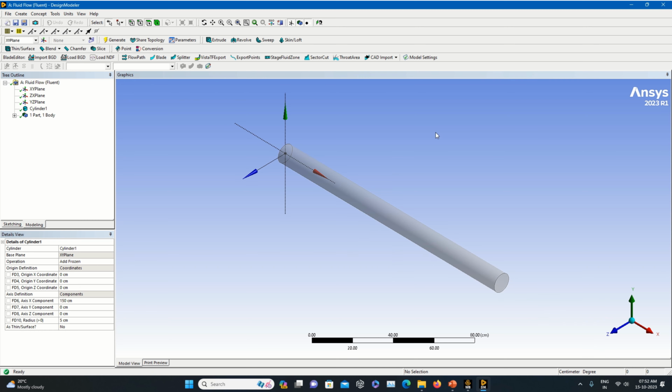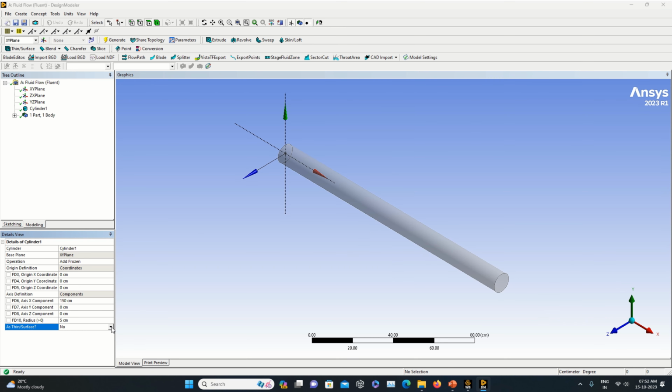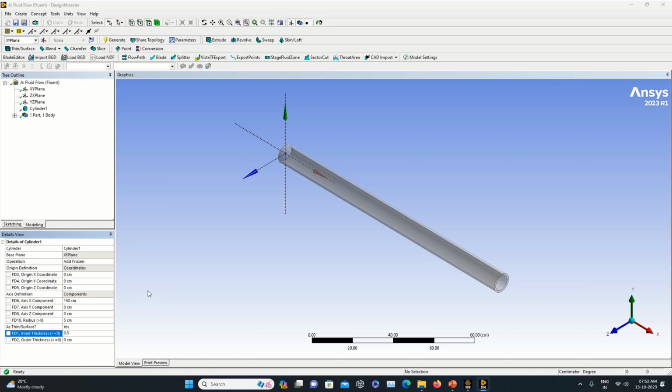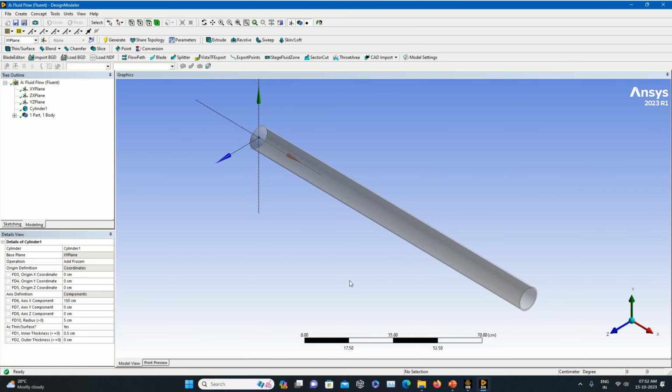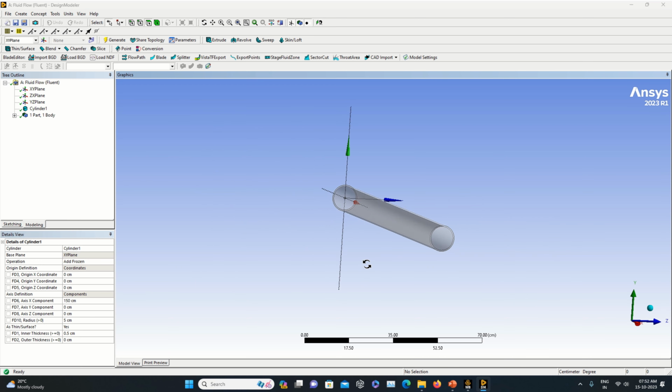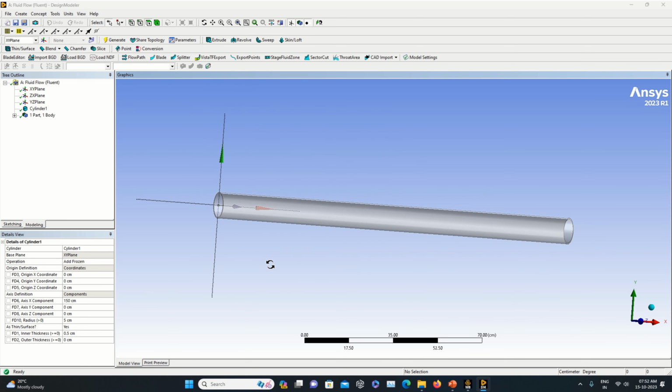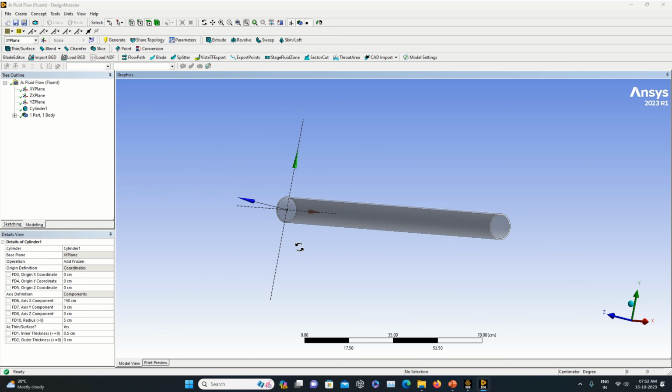So let's generate the pipe. This is now a solid pipe. We can make this pipe hollow. Let's make it a thin surface, and I will specify the thickness as 0.5 and generate. So this is the pipe which is generated. This is a hollow pipe through which the fluid is likely to flow. Now we have generated the pipe.